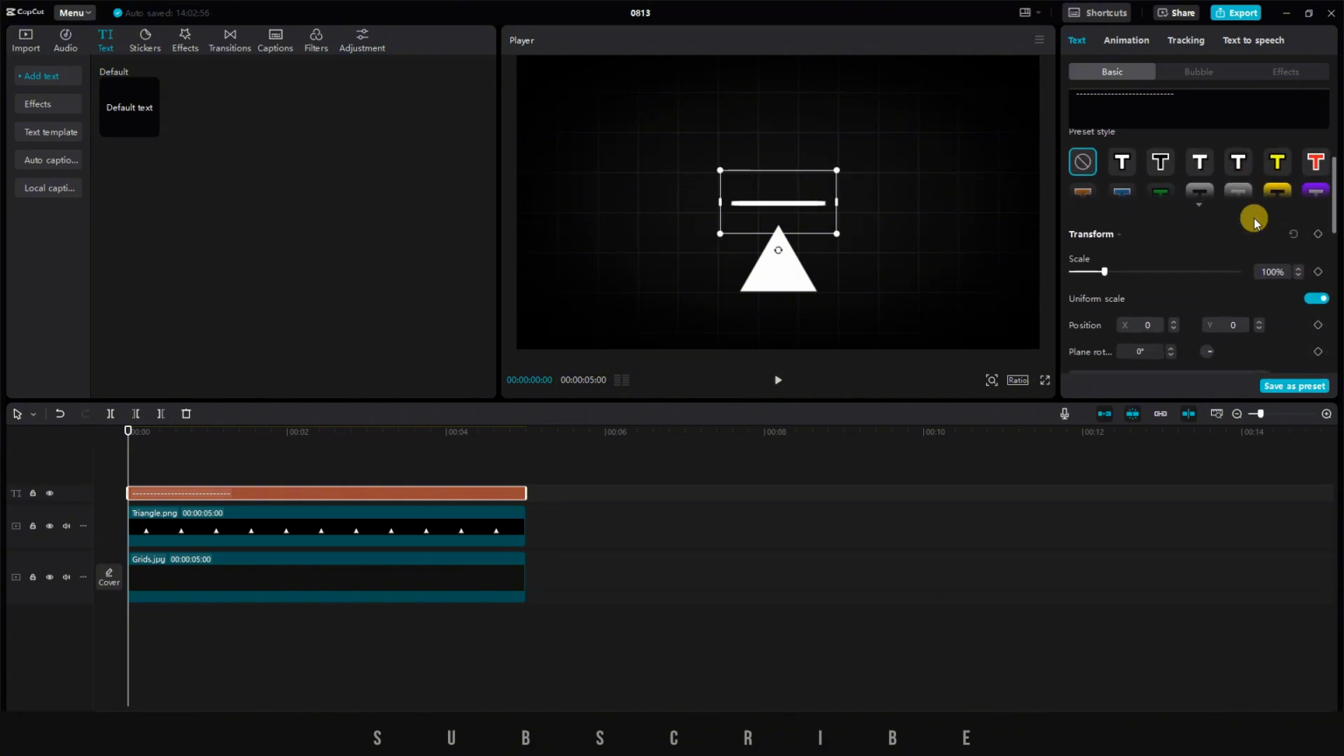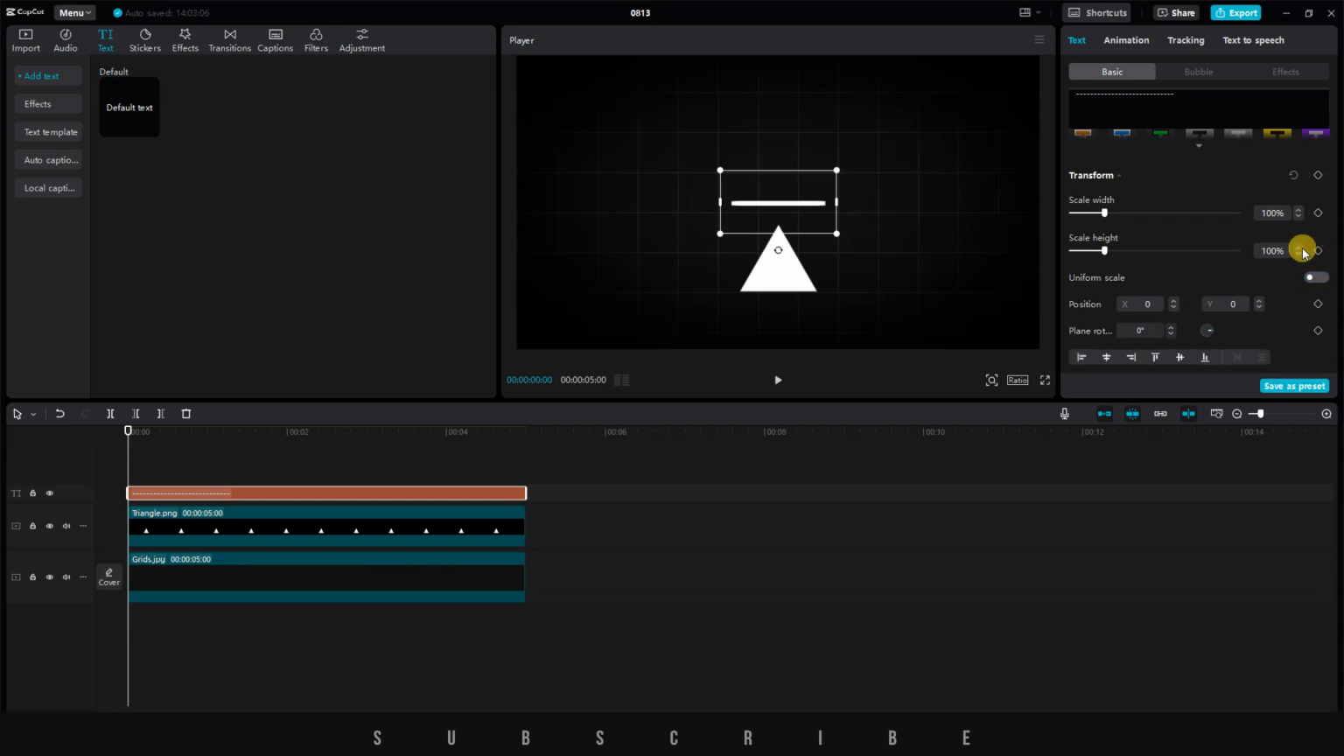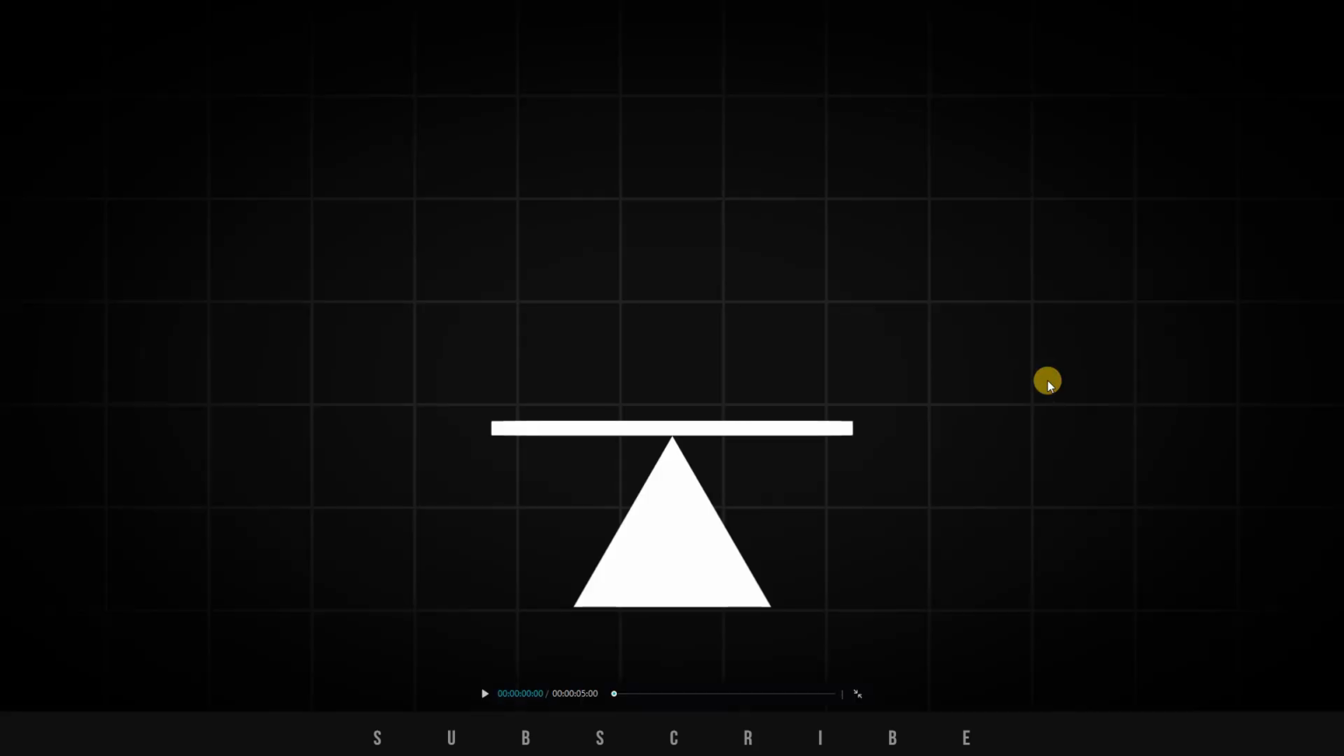Then, scroll down again and disable Uniform Scale. Start by adjusting the width to make the line as long as you need. The height is also adjustable according to your preference. Drag and position the line on top of the triangle, ensuring there is no gap between them.